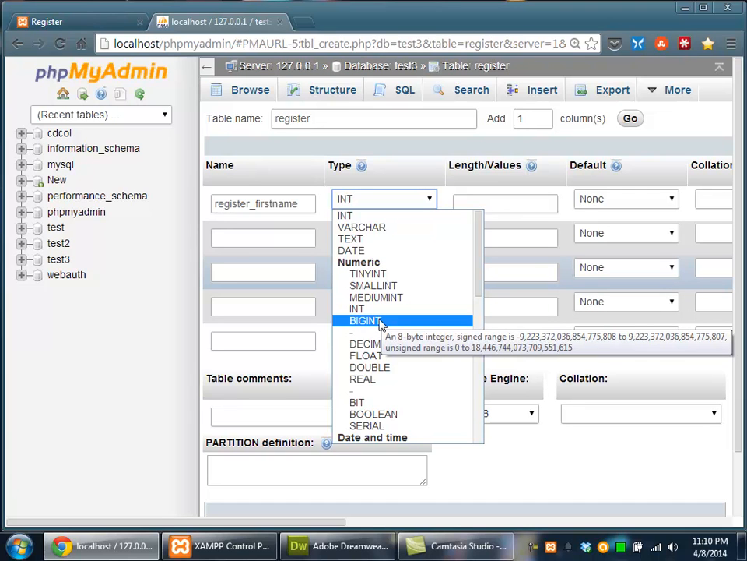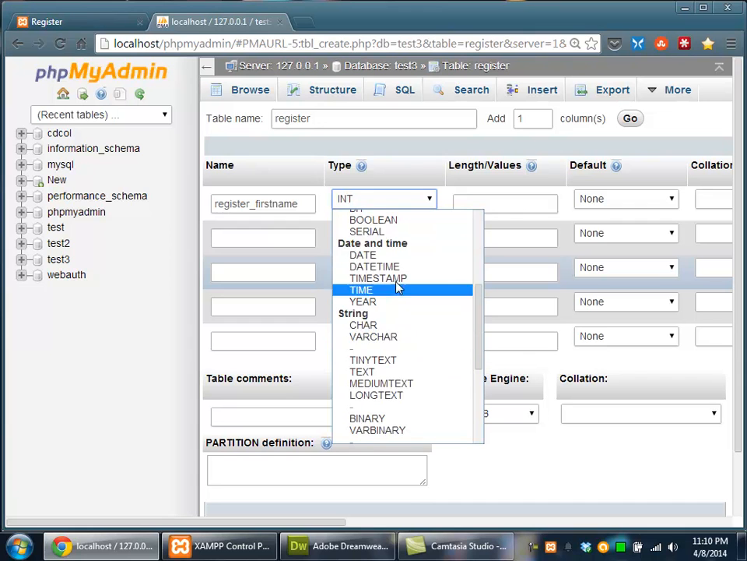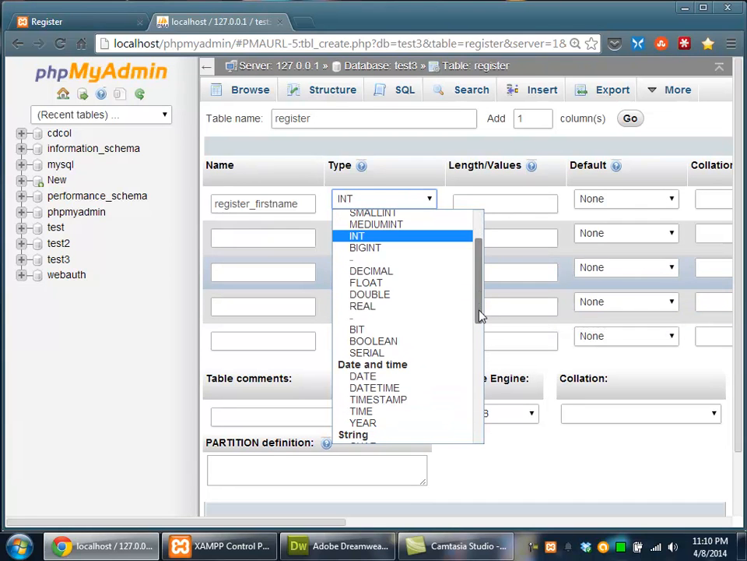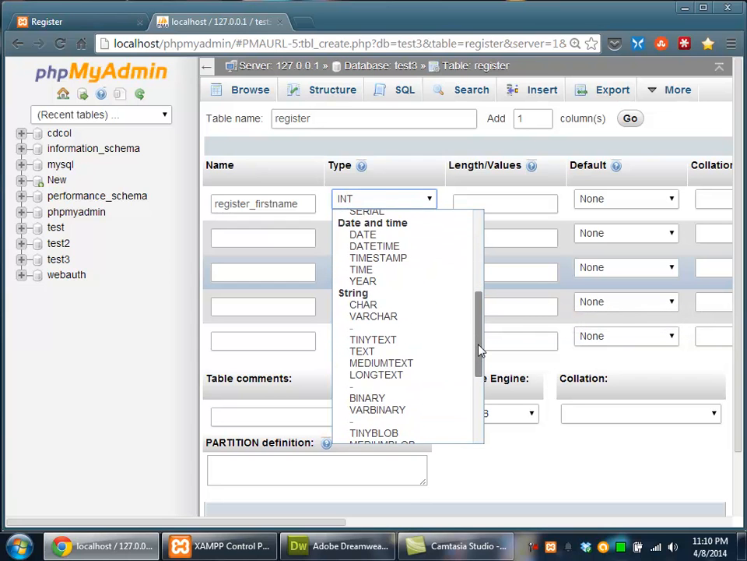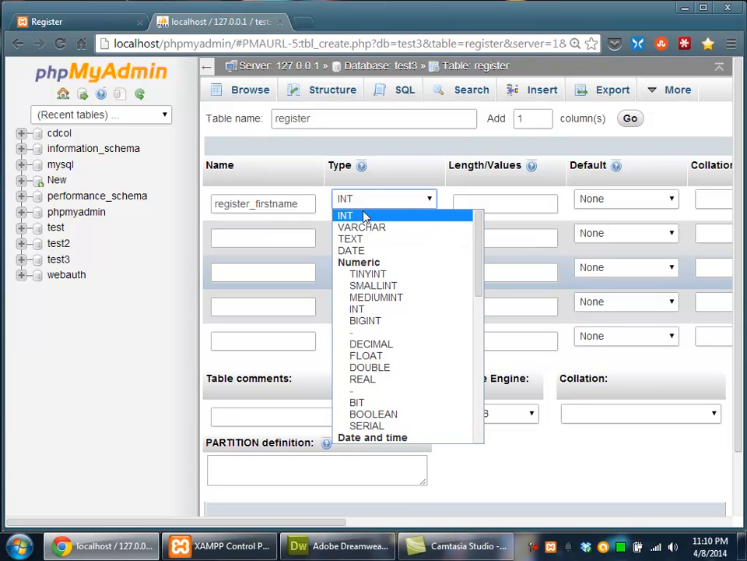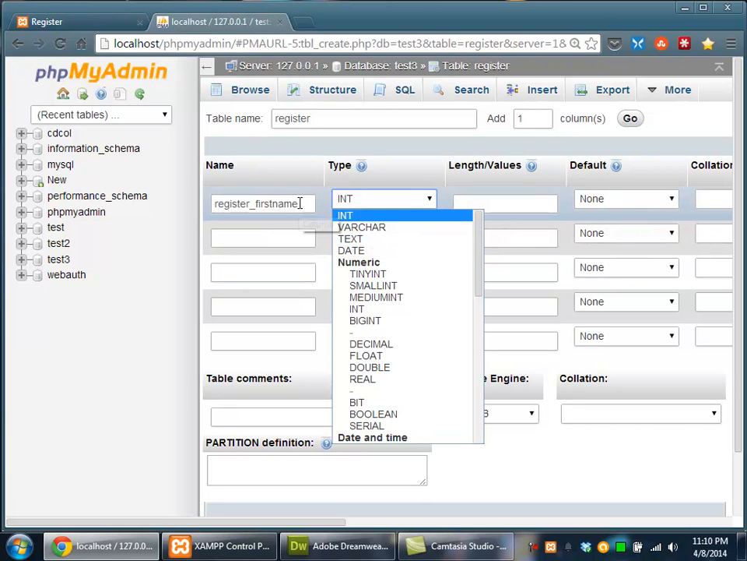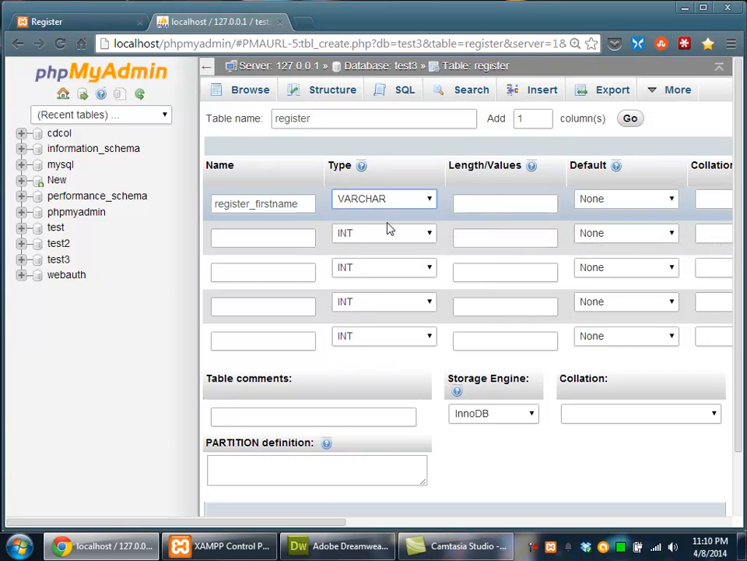different size numbers. If you're going to do anything with a decimal, decimal and float are kind of the same thing. Double is a decimal with a really big decimal point. And there's other things in here too. Most of these we won't end up using. But my first name, it's just a string of characters, whatever that's going to be. So that should fall under varchar.